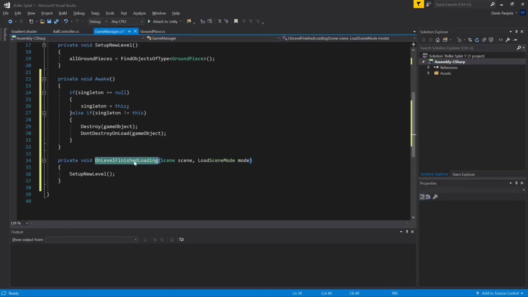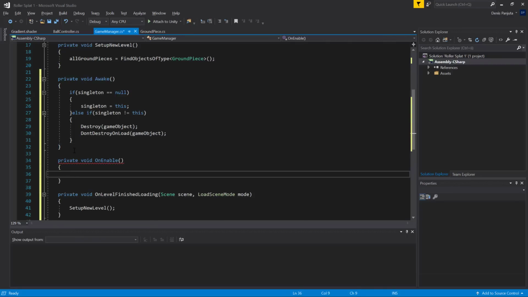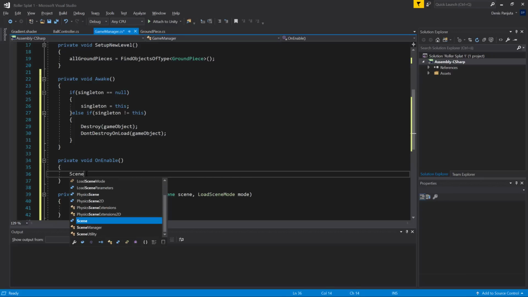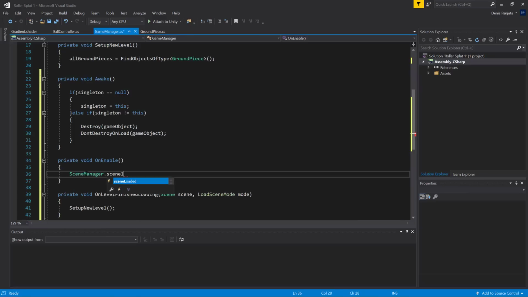All right. So now what we can do is implement the OnEnable method, which means as soon as the game manager is enabled, I want to set an event. I want to make sure that an event is active, and that one will be SceneManager.sceneLoaded. So there is an event. You can see it's this lightning symbol here. This signals that we're talking about an event here. So we're assigning an event, and we just say, okay, here plus equal OnLevelFinishedLoading.